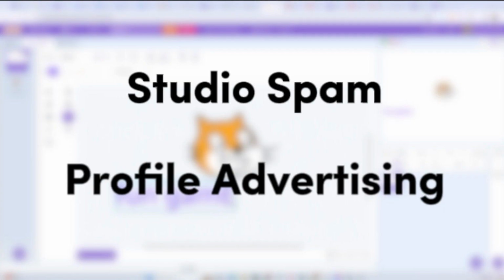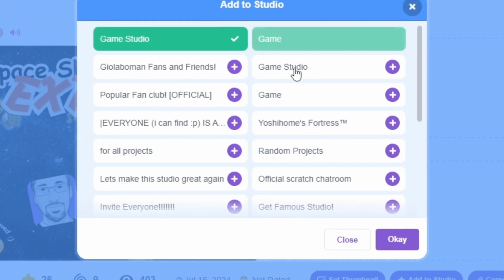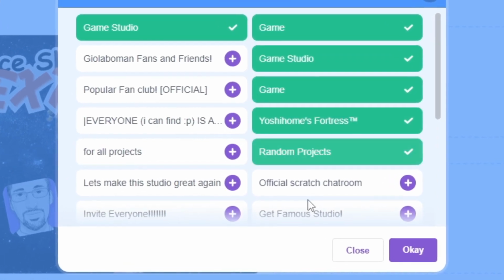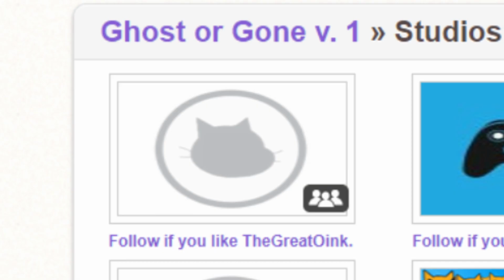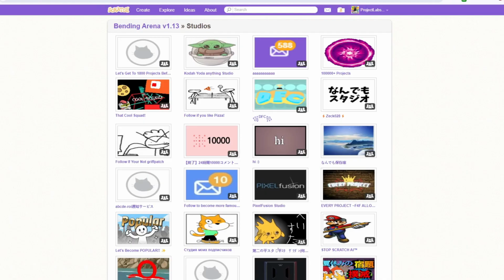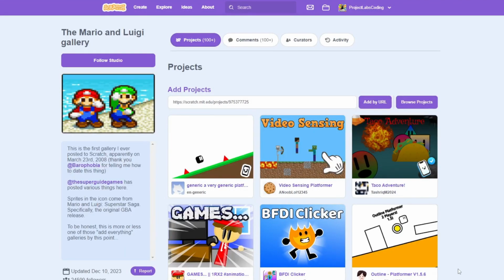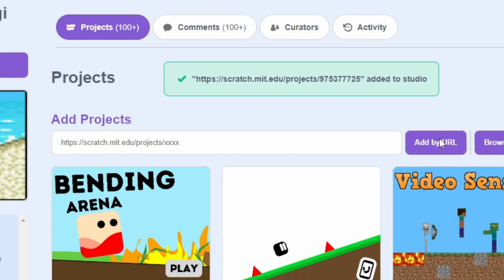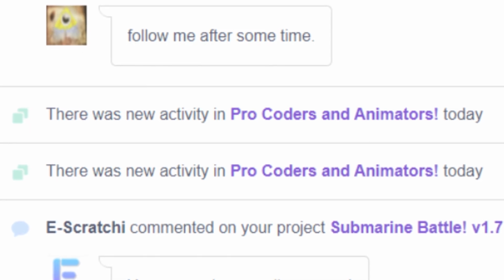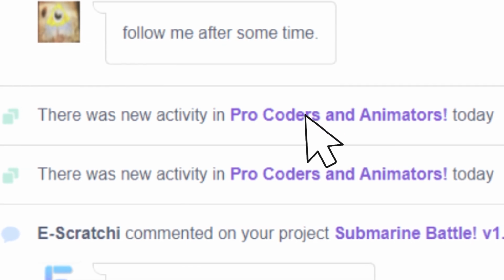The first one is called studio spam. This is basically when you try to add projects into as many studios as you can, typically ones with lots of followers. And I'm not even talking about 3 or 5 or 10 studios, I'm talking about like 50 to 100, if not more. The way this works is every time you add a project to a studio, all of the followers of the studio get a message from the activity, and maybe under a quarter of the time, people are going to go check the studio and maybe view your project.